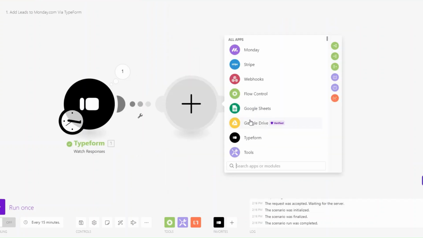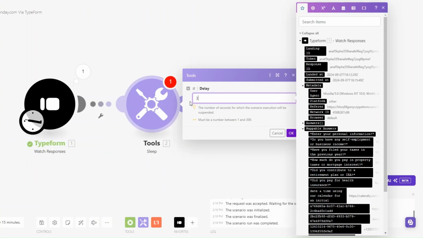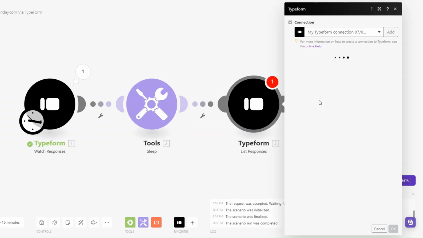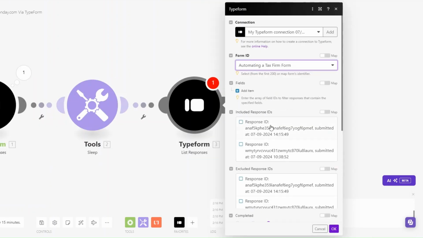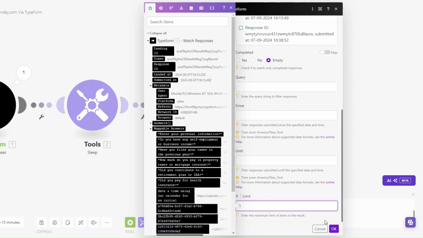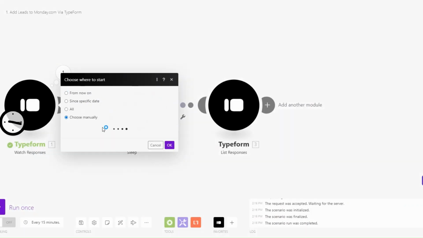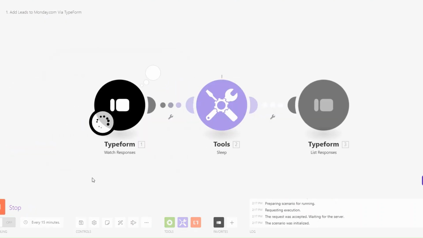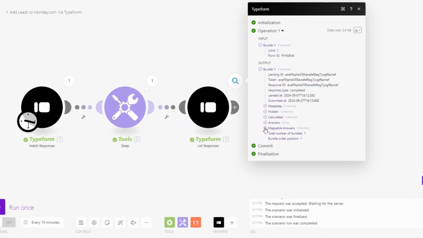The next thing I'll do, I'll choose to list our responses, but before that I'm going to sleep for 3 seconds, and then on Typeform I'll click on list responses. I'll choose our form, and then for the limit I'm going to limit it to 1, and then click on OK. Now instead of filling in the form again, I'm going to choose to start from the previous submission that we just did, which is this, and then click on OK, and then run it. And you can see we are listing our responses right here.